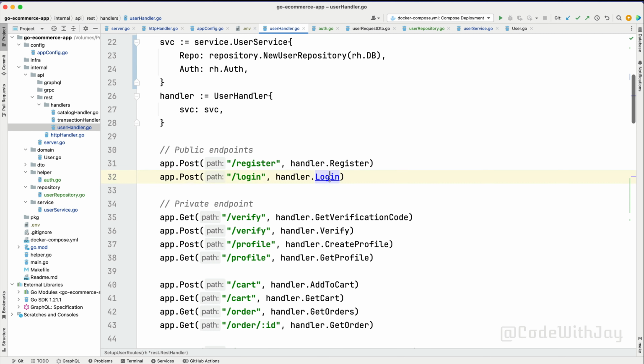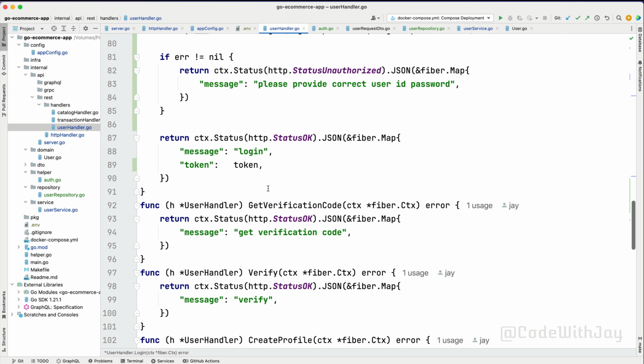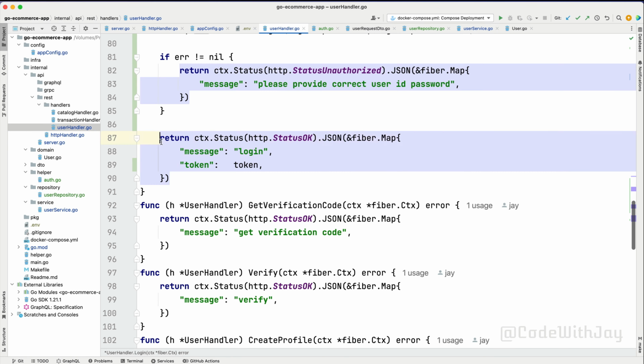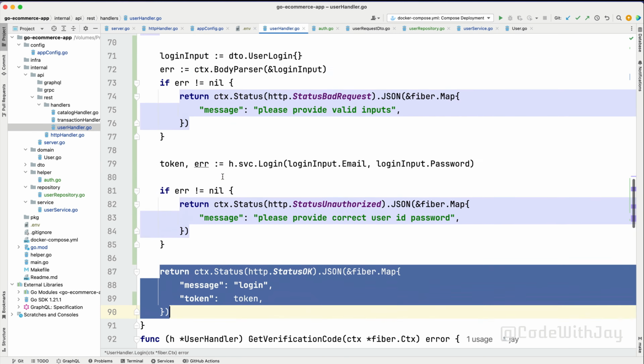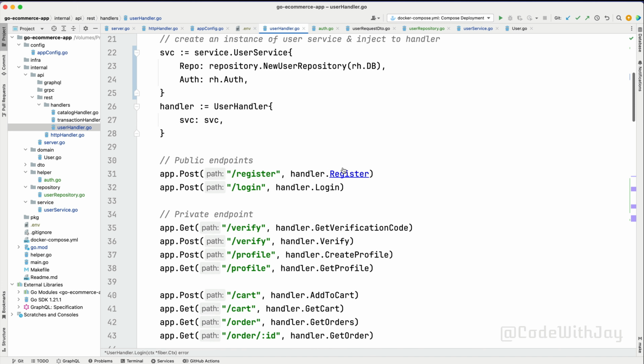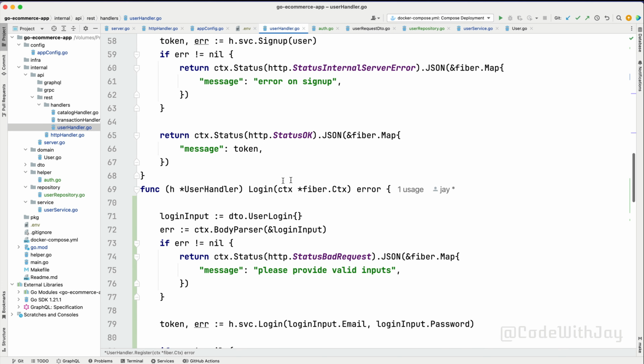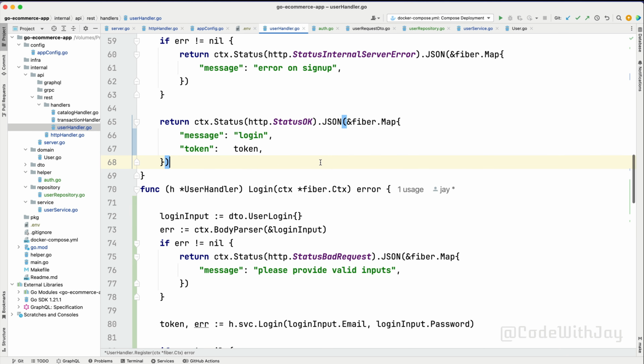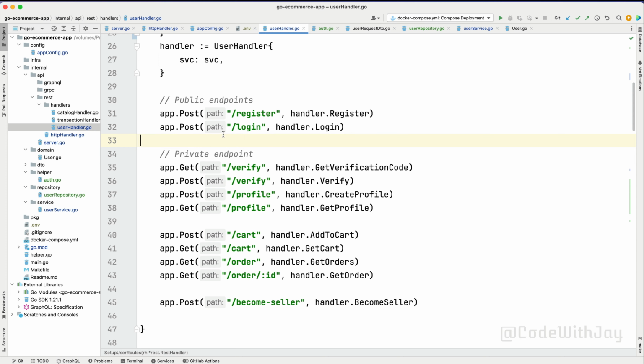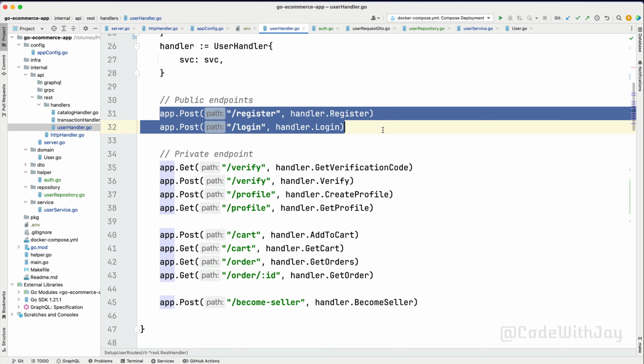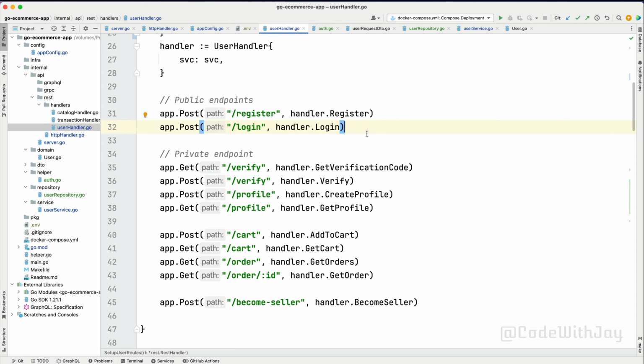kind of data. If you go to login, then we can see it is returning this message as login, and token as token. So let's grab this piece of code from here and go to register, right? And here also we can return the same, right? So it has to be consistent. This is going to be, let's say, register. Perfect. So now our register and login are working. So both the routes are giving back the access token, right?